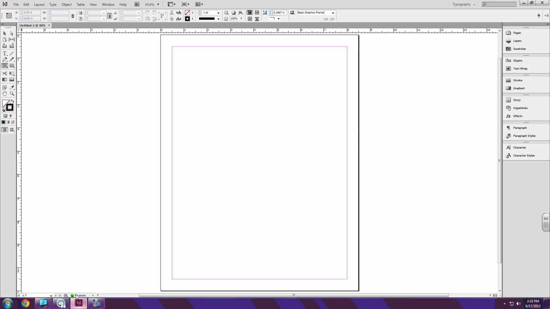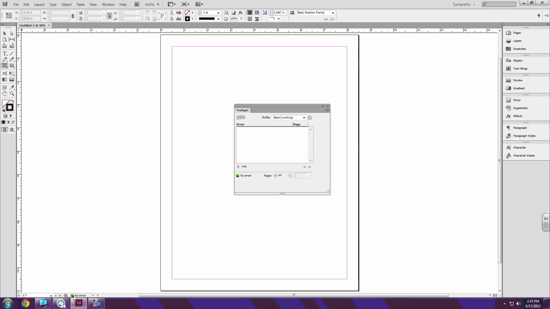And then across the bottom here, you've also got this little green light. If that ever turns red, you've got an error with your document, and you need to take a look and figure out what that error is and how you're going to fix it. If you double click on it, it'll bring up this box here. It's called Preflight. It'll tell you where the error is, and you can go ahead and fix it from there.